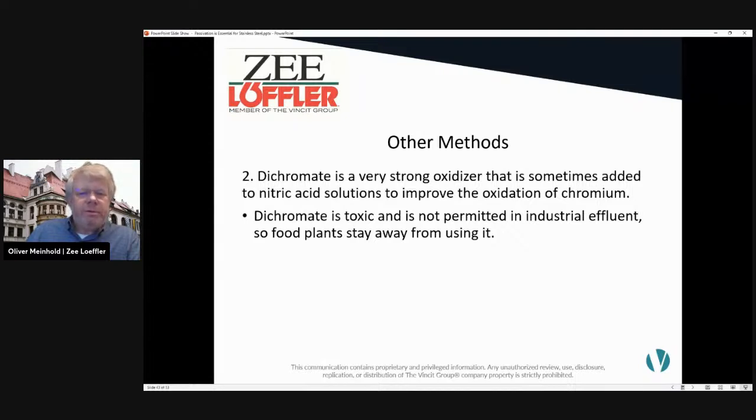Dichromate, as mentioned before, is a very strong oxidizer. It can be added to the nitric acid, but it's a total no-go in the brewing and food industry because it's a very toxic chemical.